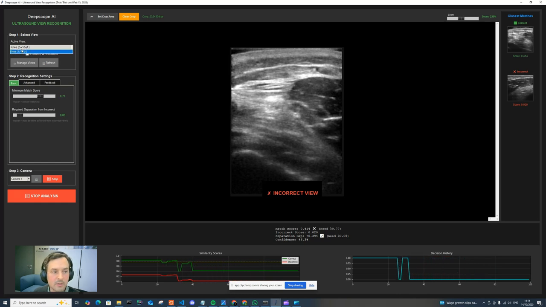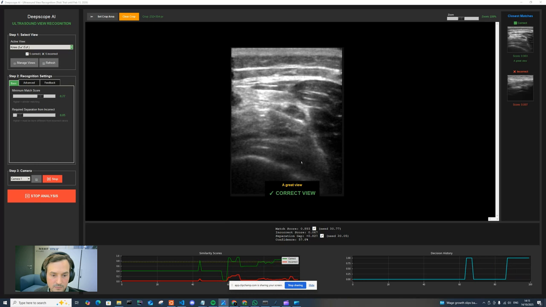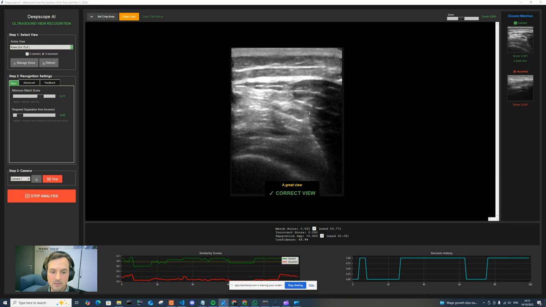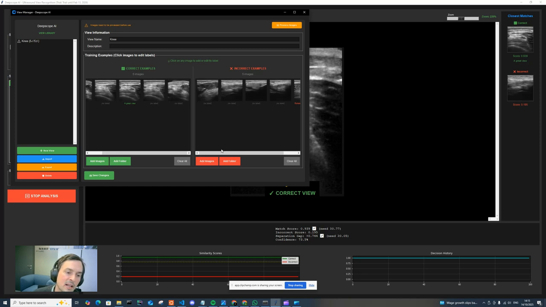So I've set up a dummy view here, which is knee, with 5 images, and you can see that on the right we've got our ultrasound stream, and it's telling me how close this is to our ideal view. Within this view, I've got 5 correct examples and 5 incorrect examples. The correct examples are all roughly the same. As you can see, they've got a muscle on the right hand side and a bone underneath, and they're all slightly different view planes. They could be different patients. And on the right, you've got different negative examples, and they could be negative for all sorts of reasons.